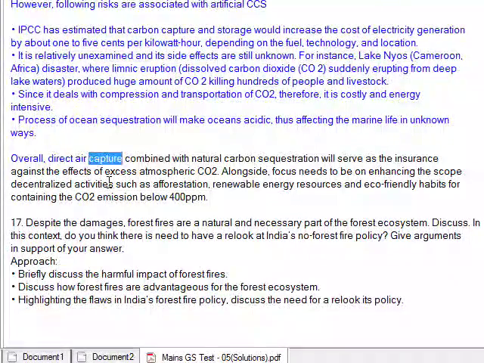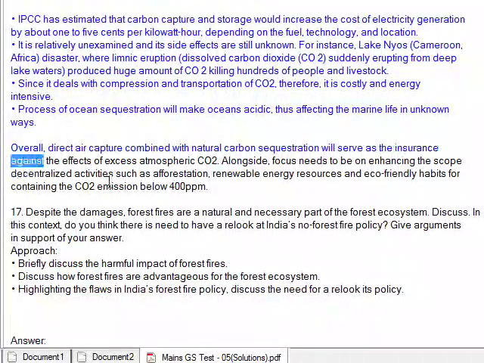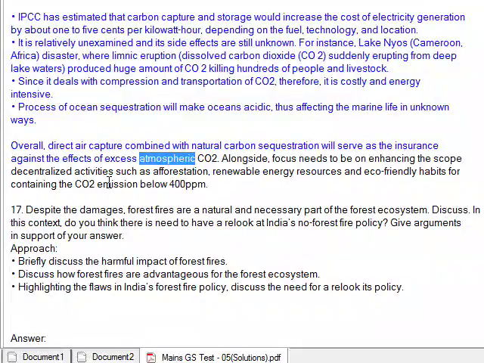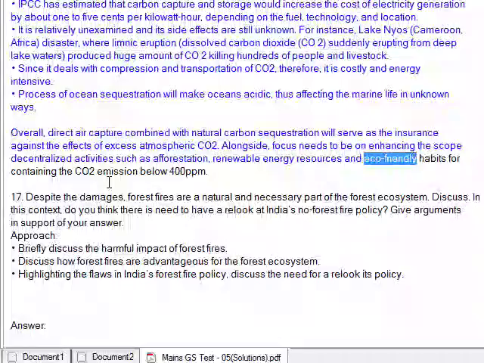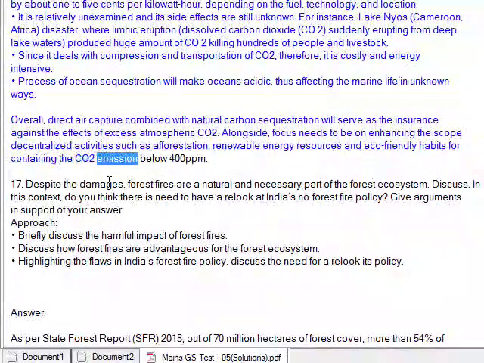Overall, direct air capture combined with natural carbon sequestration will serve as the insurance against the effects of excess atmospheric CO2. Alongside, focus needs to be on enhancing the scope of decentralized activities such as afforestation, renewable energy resources, and eco-friendly habits for containing the CO2 emission below 400 ppm.